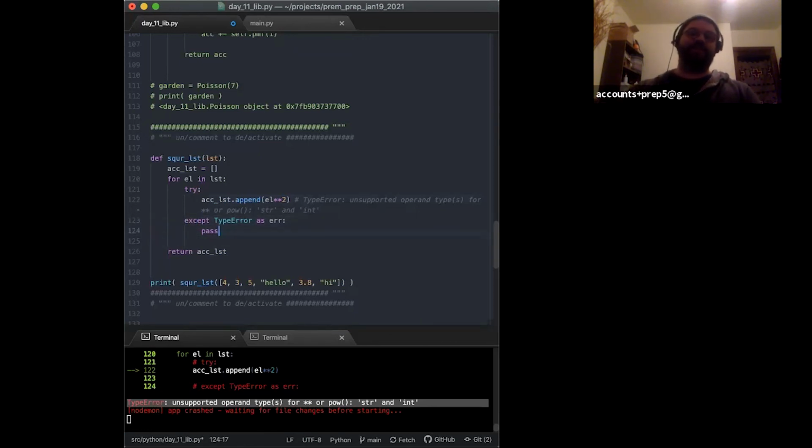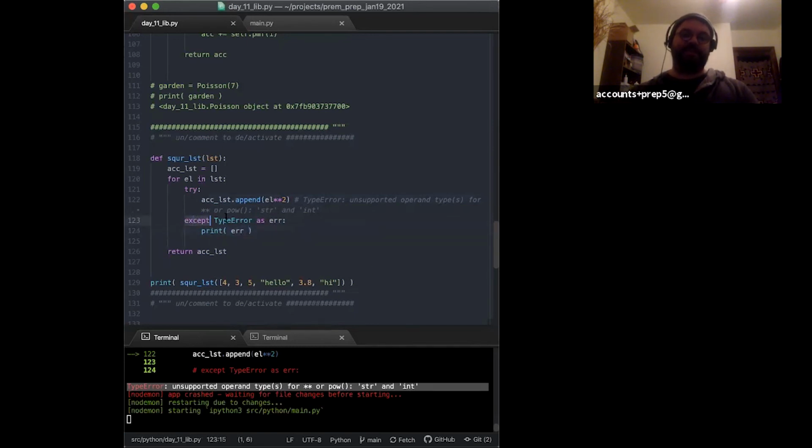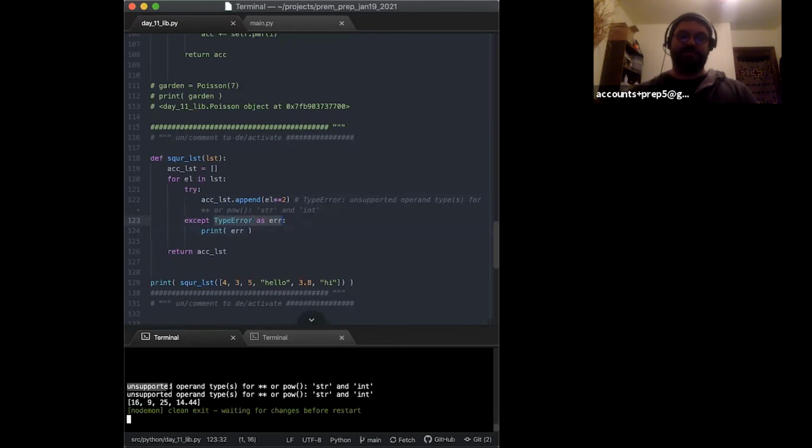So maybe I want to just print ERR, right? Which is the variable that I gave to the error string that it returns. So I'm going to catch the type error, name the error ERR, right? So it'll say unsupported operands for that. Maybe I want to add something to it. Or maybe I just want to write my own error, essentially.